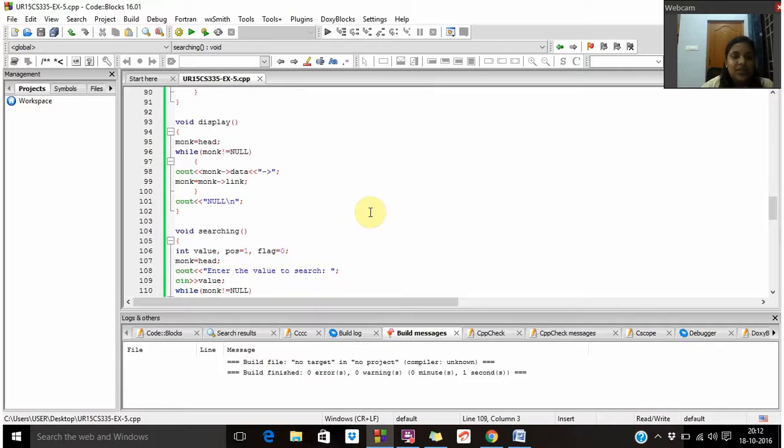This is the display function. It just displays the elements that are present in the linked list. Initially my monk pointer is given to head because it only traverses to each element and makes the elements get displayed. When monk is not equal to null, it displays monk arrow data, the particular value, and it jumps to the next position. If there are no elements in the list, it just displays null.